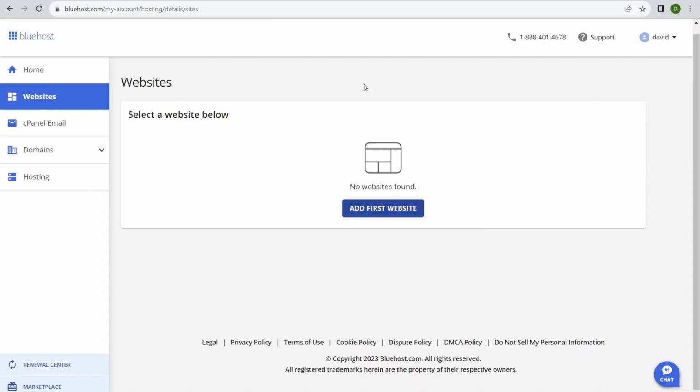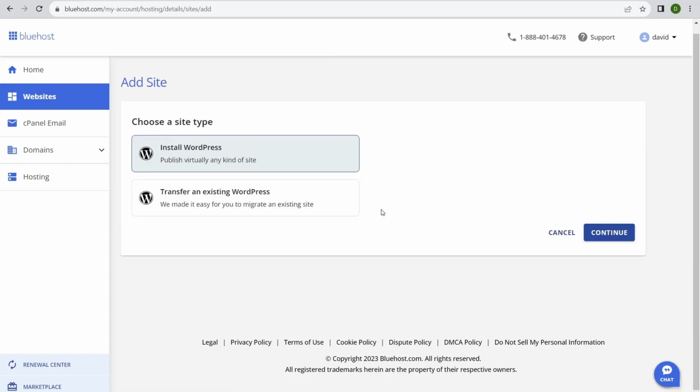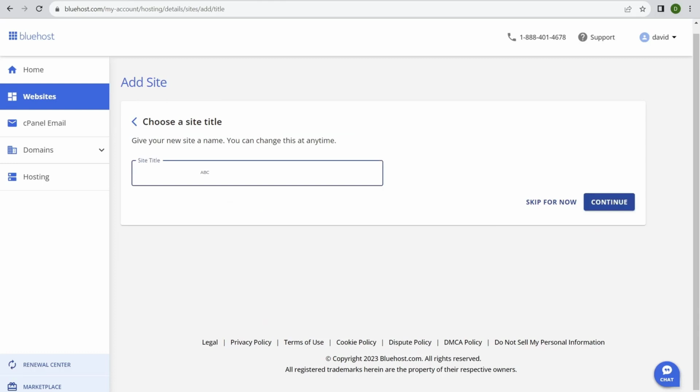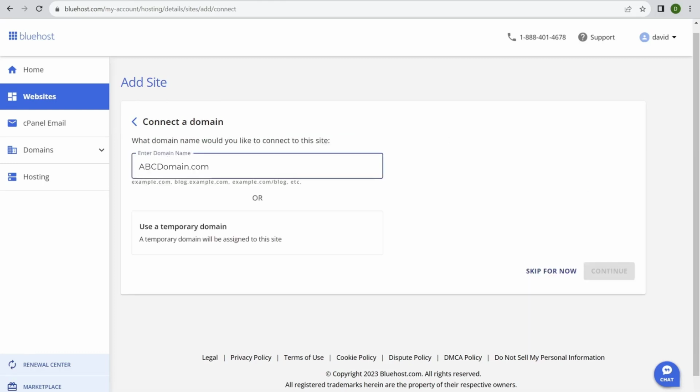Moving to step 3. After setting up your hosting, log in to your Bluehost control panel. Click on the Websites tab on the side menu. Press the Add First Website button to start a new WordPress site. Choose Install WordPress and then Continue. Enter your website's name in the site title field and continue. If unsure, you can skip this step. Enter your domain name or use a temporary one. Click Continue to go on.